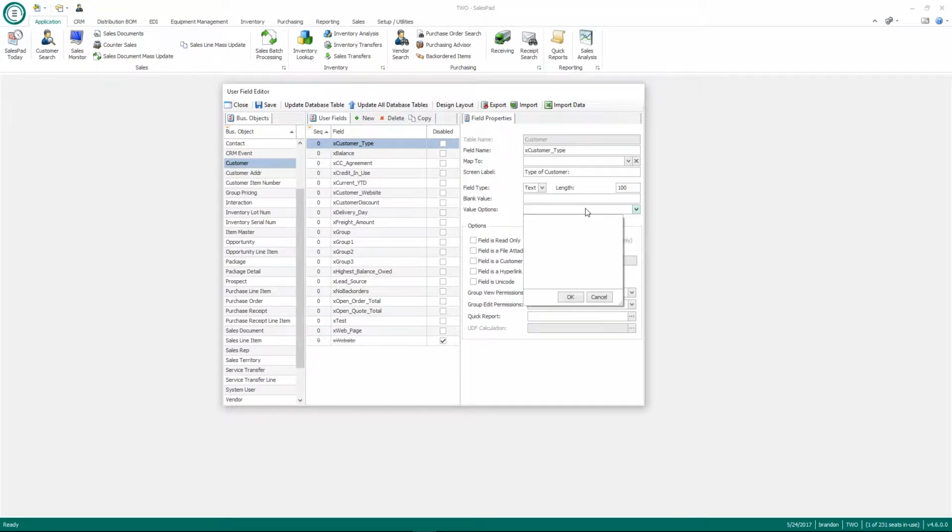In value options, what this would be is if you wanted to make this field a drop-down user-defined field. So it is a text user-defined field, but if you only want to give your users specific choices on what they can choose in this user-defined field, that's what you'd use value options for. For example, my field is called customer type or type of customer. This is going to be separate from GP's standard customer class. I'm just going to make up a few of my own types of customers.